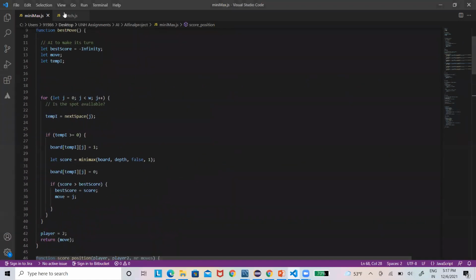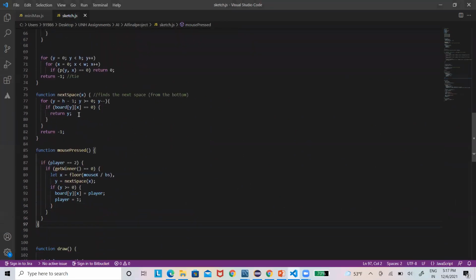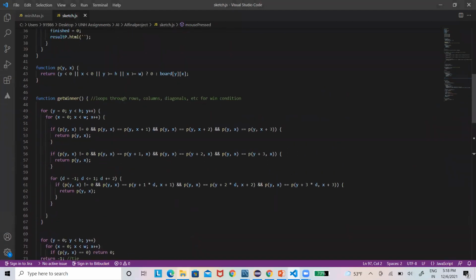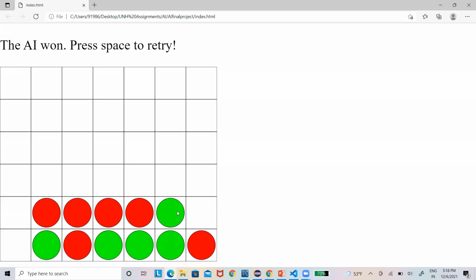Here, once the mouse is pressed, the next best possible slot is decided by the agent to win the game. Immediately when I dropped here, it chose this box. When I dropped the coin here, the best possible way for the agent was to drop here, so that the AI has won the game in the horizontal way.